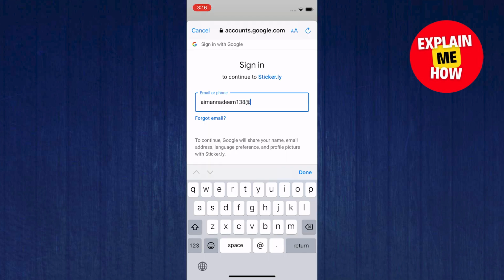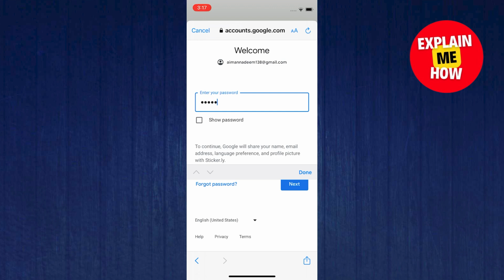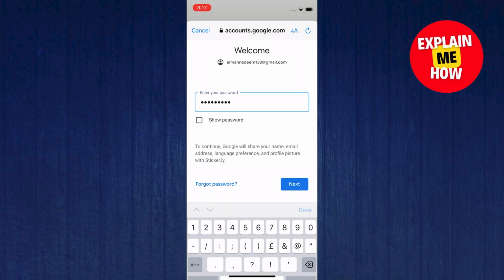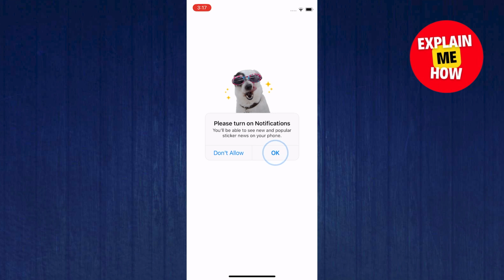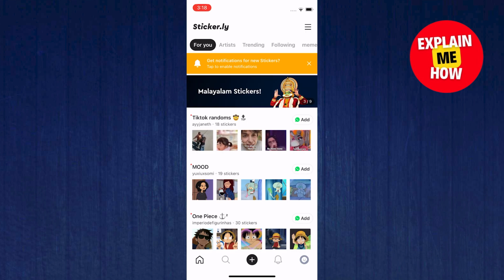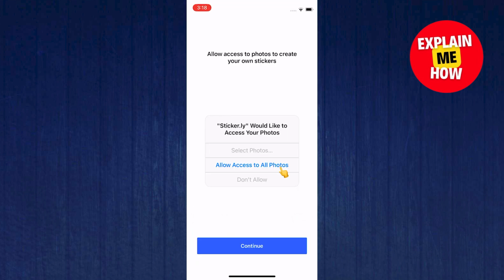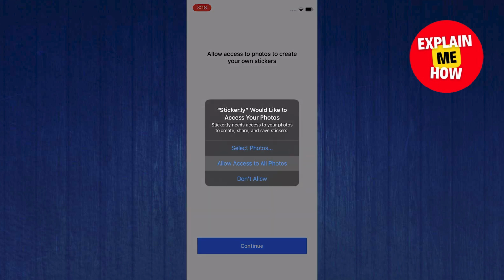Open your email address. Tap on Next. Then, enter the password. Once done, tap on Continue. Now tap OK. Then give access. Tap on Get Started. Tap on plus icon. Select your sticker type. Give access to photos.